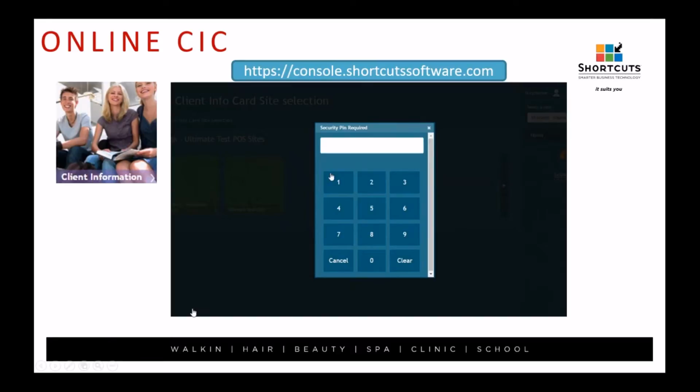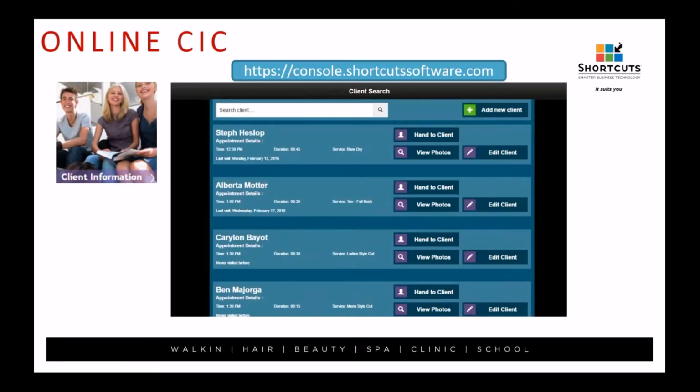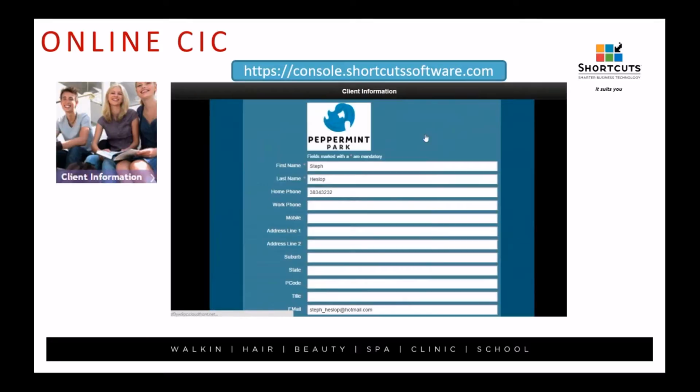All right, so I'm going to show you a quick little demo of this. It's pretty simple. It is secured with a PIN number, which is really important because you want to make sure that your client's details are secure. So let's play this one here. The staff member enters in their PIN number. It'll bring up a list of all the clients coming in today, but you can certainly search for a client or even add a new one through here. You hit hand to client to give it to a client, pretty obvious.